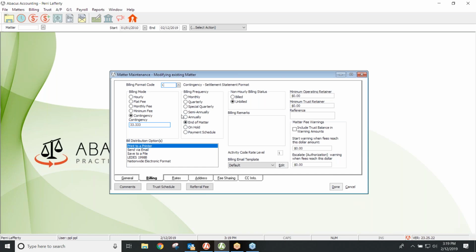Because most of us do these billings when we need to do them, it's not generally something you're going to print every month when you do all your other billing. So this allows us to subdivide our database into contingent cases, which are going to be billed at the end of the matter, versus other cases that will have a different billing frequency. So these three choices are what we want to make sure we have set up correctly. Okay? So that's the first thing.